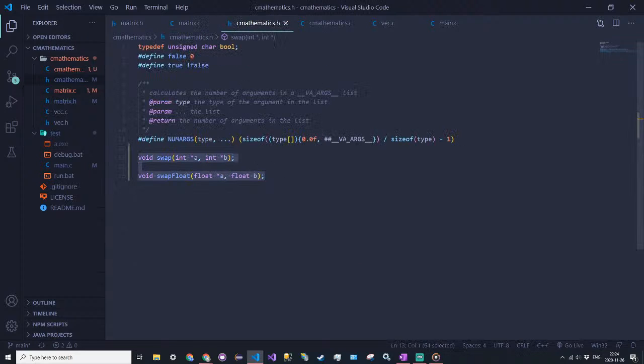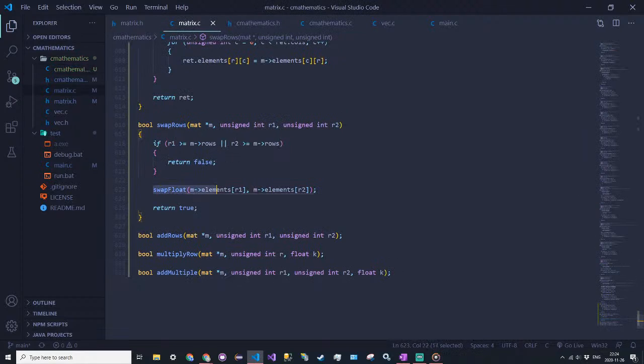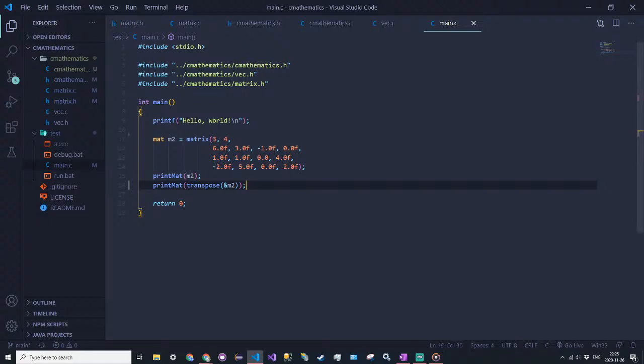Did I misdefine something? Oh, I didn't put a pointer for the second argument in swap floats. There we go. So all we're doing is just swapping the pointers here, but I don't think this will actually work. I'll explain why in a second, but let me see what happens.